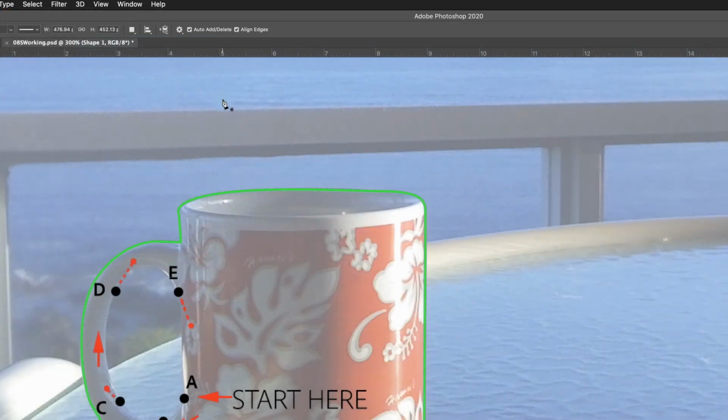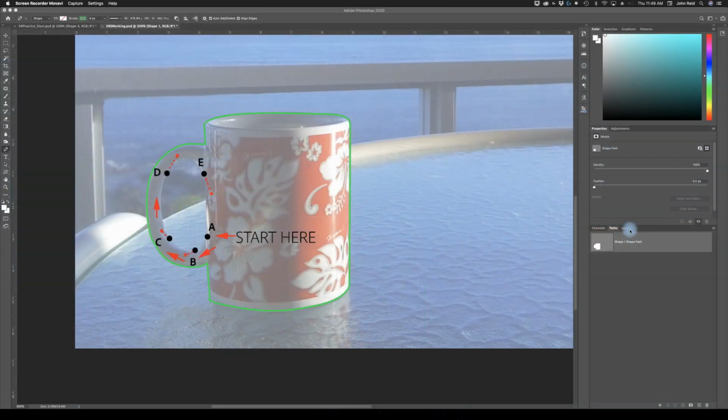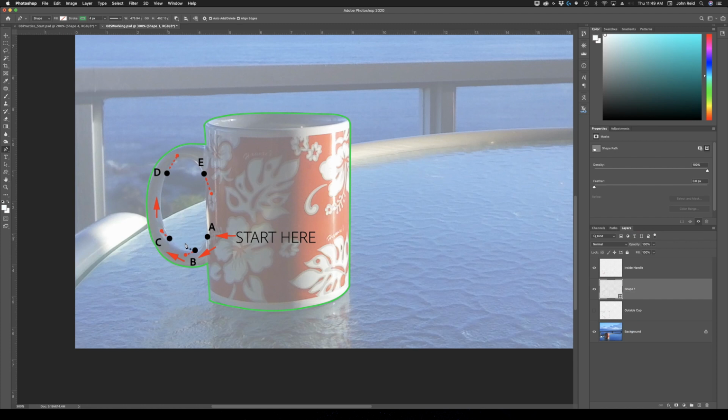The next thing you want to do is come up here to the top and click the down arrow next to new layer, and you want to subtract from shape, because we're going to make this outline around here. We want to subtract that from the shape that we already have. So click on subtract from shape. I want to go back to my layers panel, make sure I'm on the shape, and I'm going to start drawing the inside here.